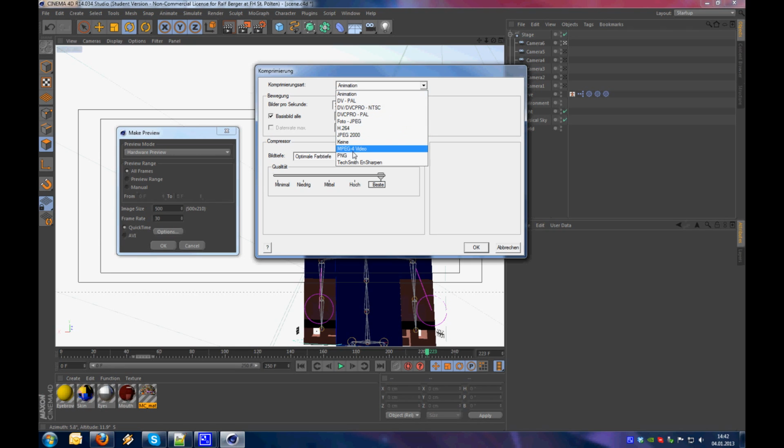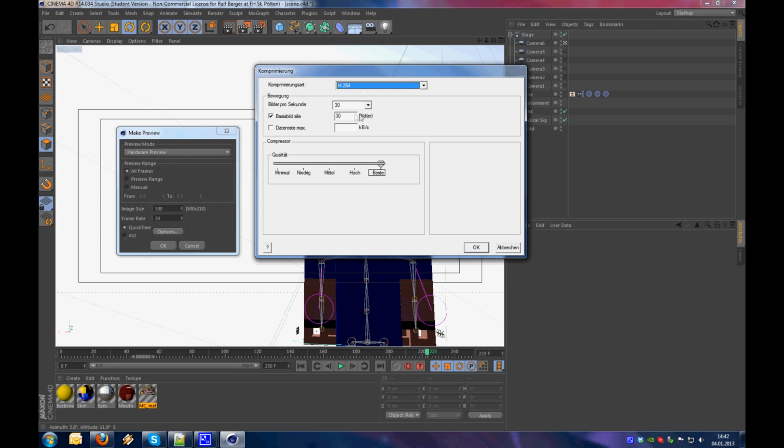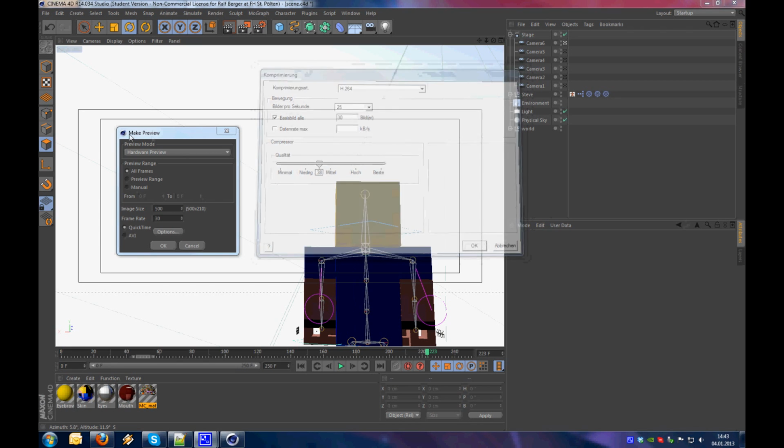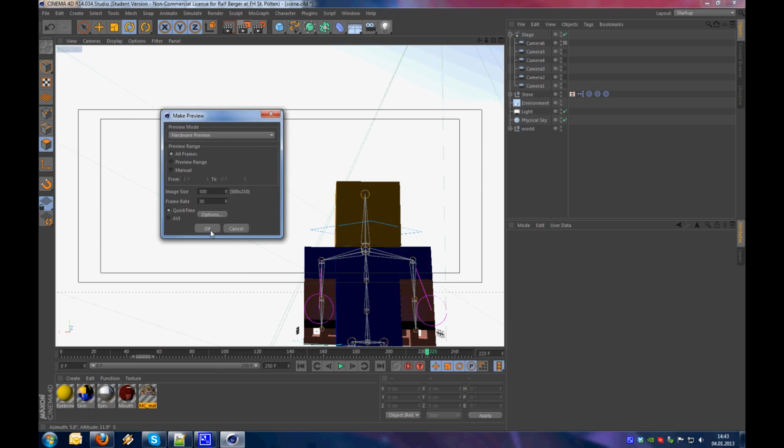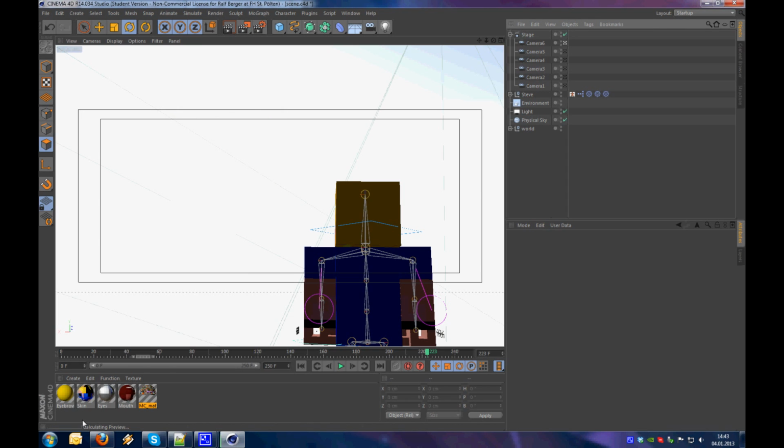go to my H.264 format with 25 pictures, so that the file is really not big, which is good because when I make previews I'm used to send it to other people using Dropbox, and that's why I keep my file size low, small. So hit OK with that, and it's calculating your preview. And as you see, it's going really fast.